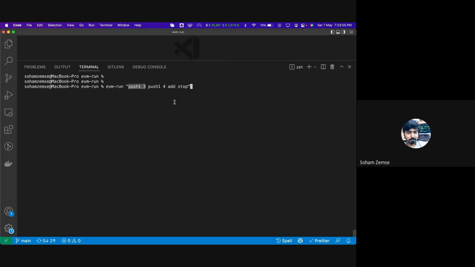Just to explain these instructions again, what the Turing machine, basically this EVM, will do is first look at this push one. Push one means I'm supplying one byte, so take this one byte and push it on the stack. It will push 3 on the stack, and then it will look at the next push one and take this next 4 as well. So push 4 on the stack and then add. Now let's see what this does.